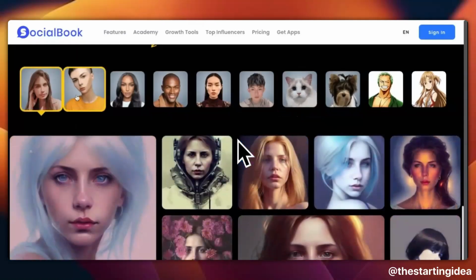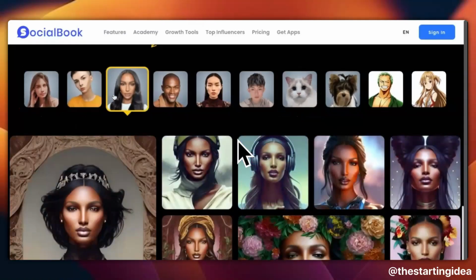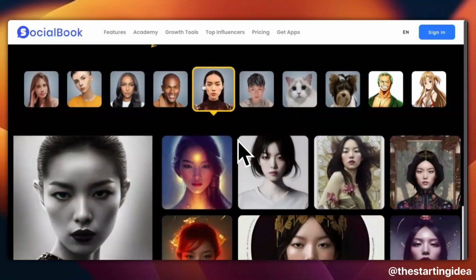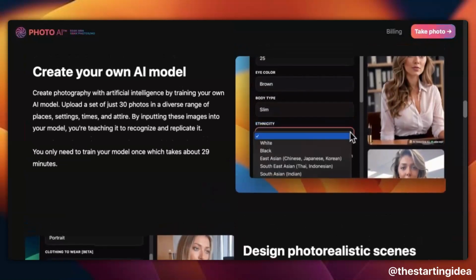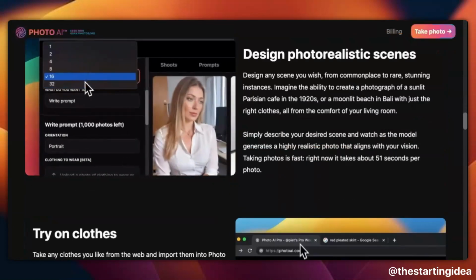6. Social Book AI Avatar. Create cool AI headshot versions of you within seconds using AI. 7. Photo AI. Use this for creating AI-generated LinkedIn headshots for your profile.